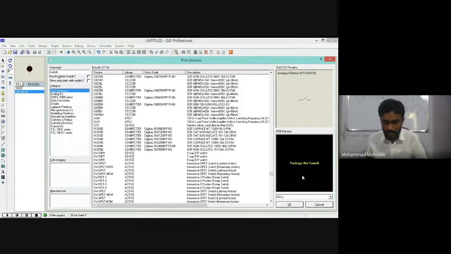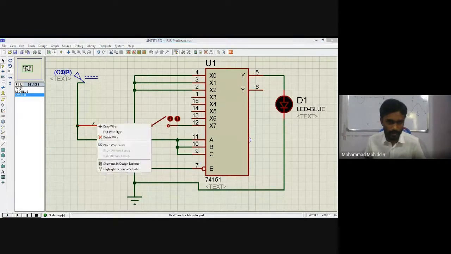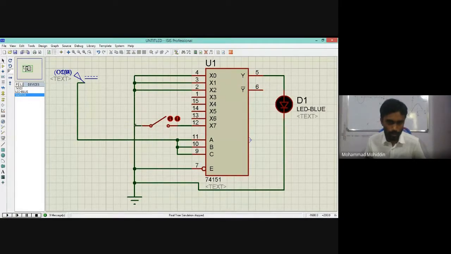Just search for a switch. So here I will keep one switch. Okay, this I will connect to VCC. So when you press, one will come. Just run it. So it is on. Otherwise you connect to 0. Right, now you see. Now you press the switch, 0 will come. Open the switch, 1 will come.